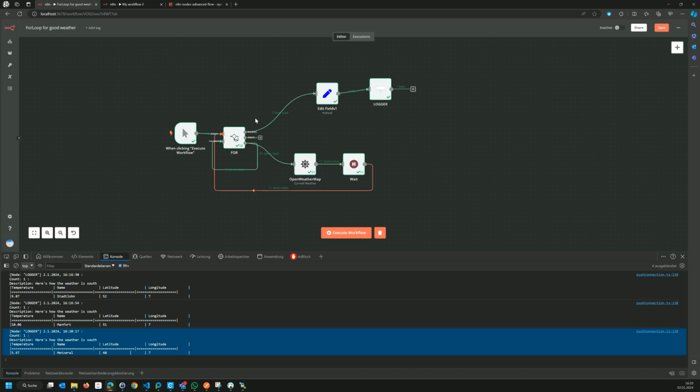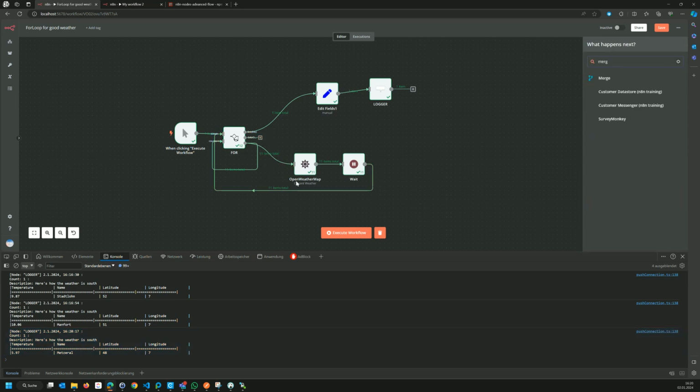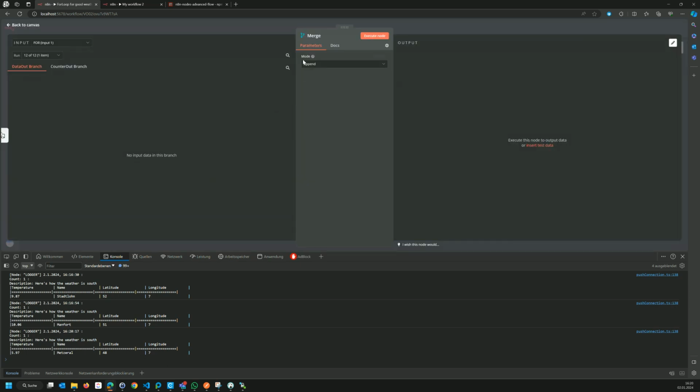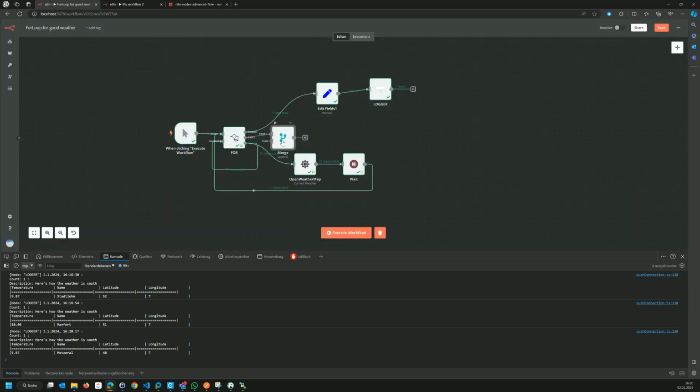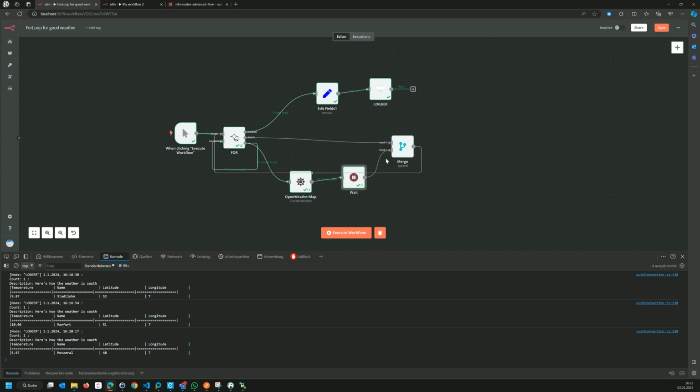So what we need to do is merge the data. So we add a merge here. We can simply append, move that over here, delete this connection, connect, and then go back to data. Move this down a bit so that it's better readable. It's a bit ugly with the lines, but if you hold your mouse over the line, you can always see which one is connected to which.